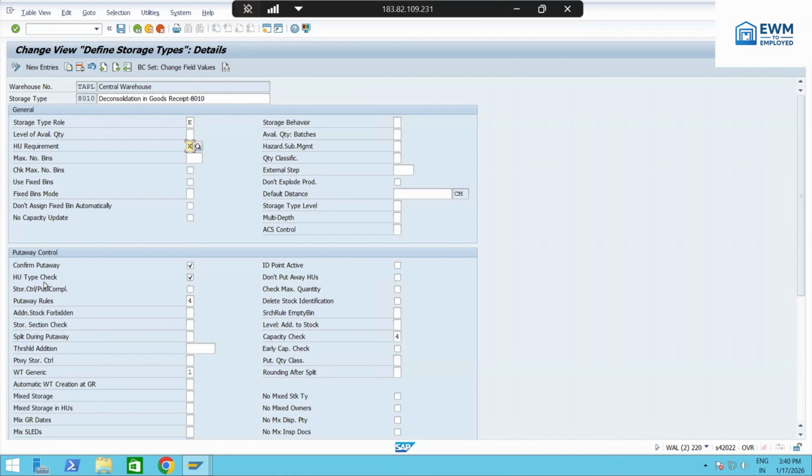I want to do a HU type check. That means I want to make sure that I'm moving only HUs, not product. Only HU. Do I want to confirm a put away? Does it mean I complete the put away as soon as I move the stock to 8010?